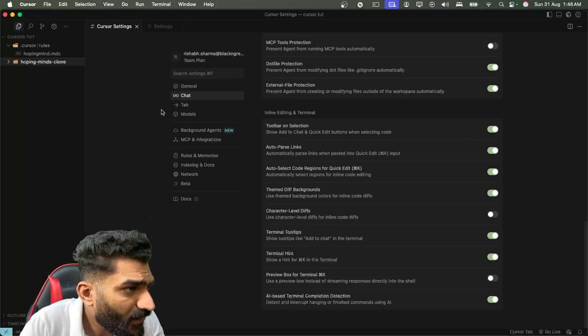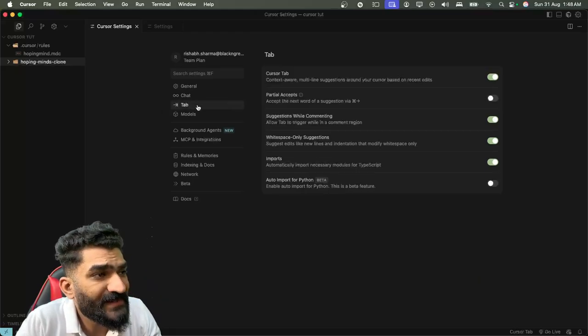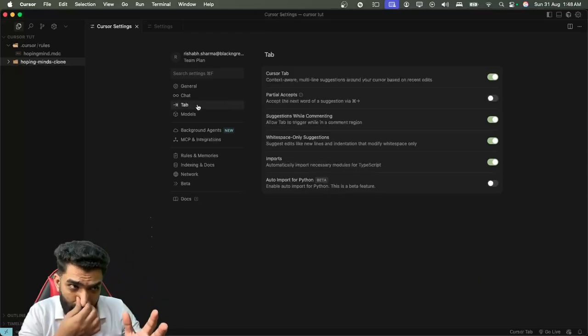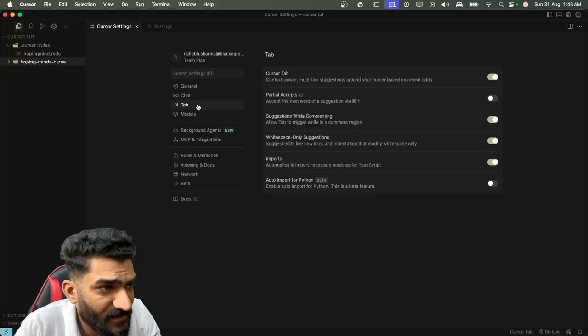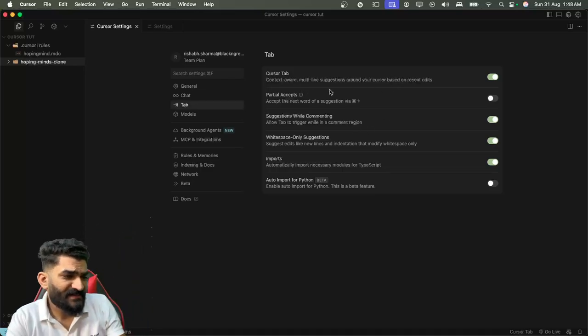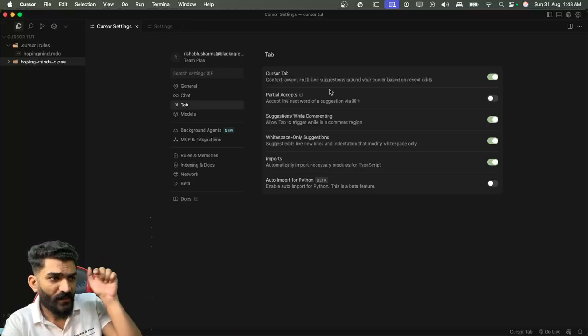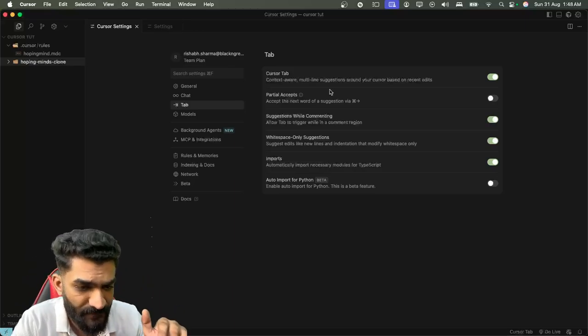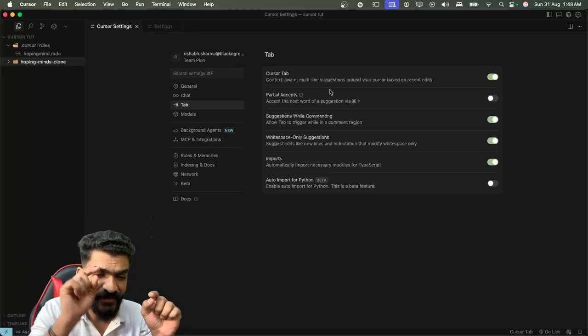Okay. Now we have something interesting called tab. Tab is very interesting. So cursor tab, right? What is cursor tab basically? It is something like, on tab, what should happen? Right? What should happen when you hit tab?